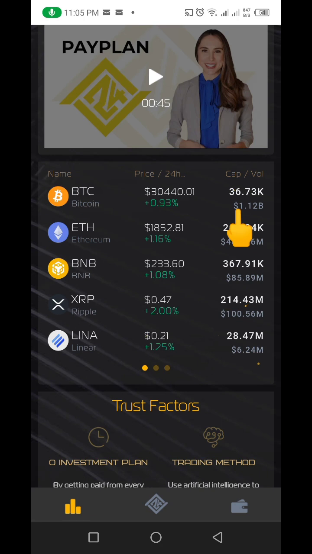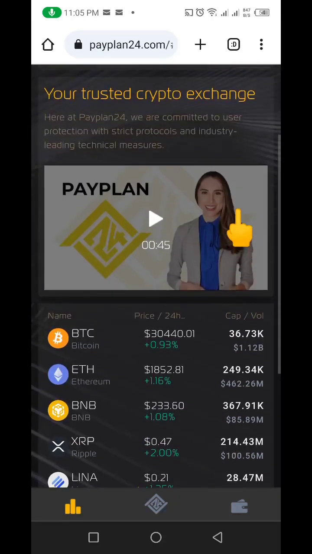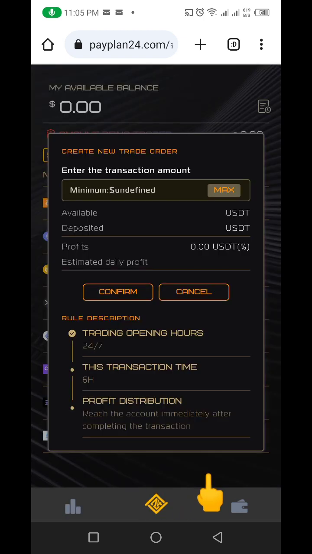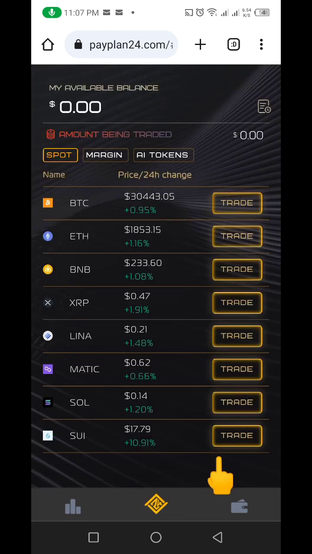But quickly let me also show you the investment packages that they have. You're going to come down here and click on this middle icon here. You'll be able to see the different plans that they have. You can see they have the spot, they have margin, and they also have AI tokens. These different packages show you the amount you can deposit into them and how much you can earn on a daily basis.